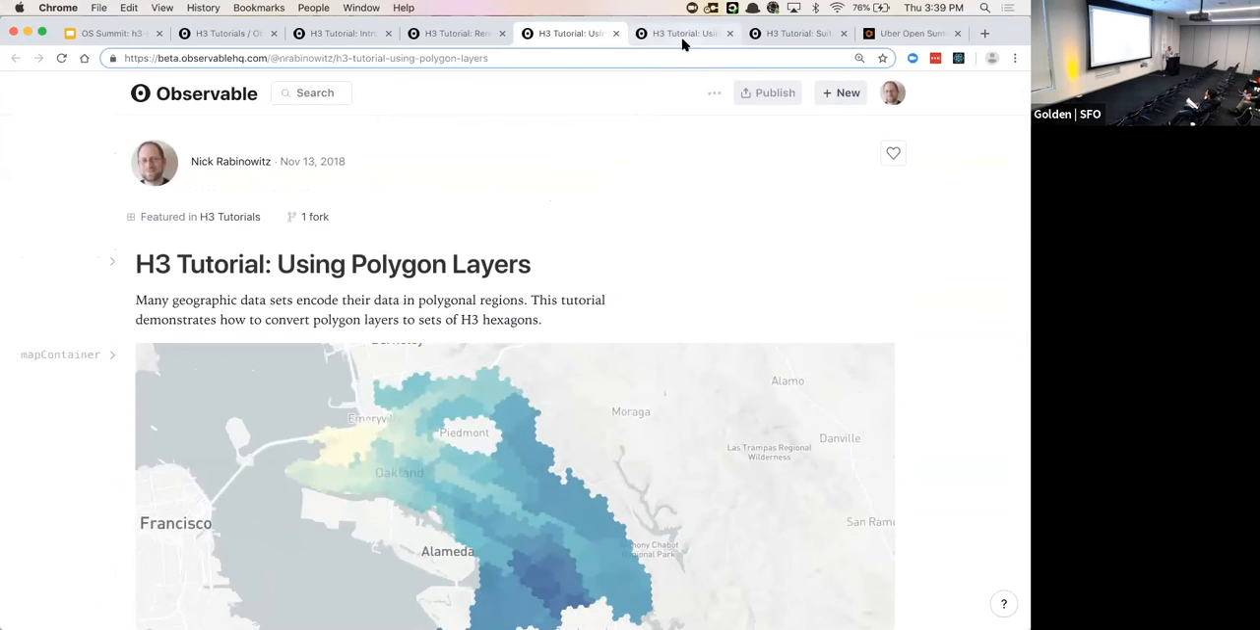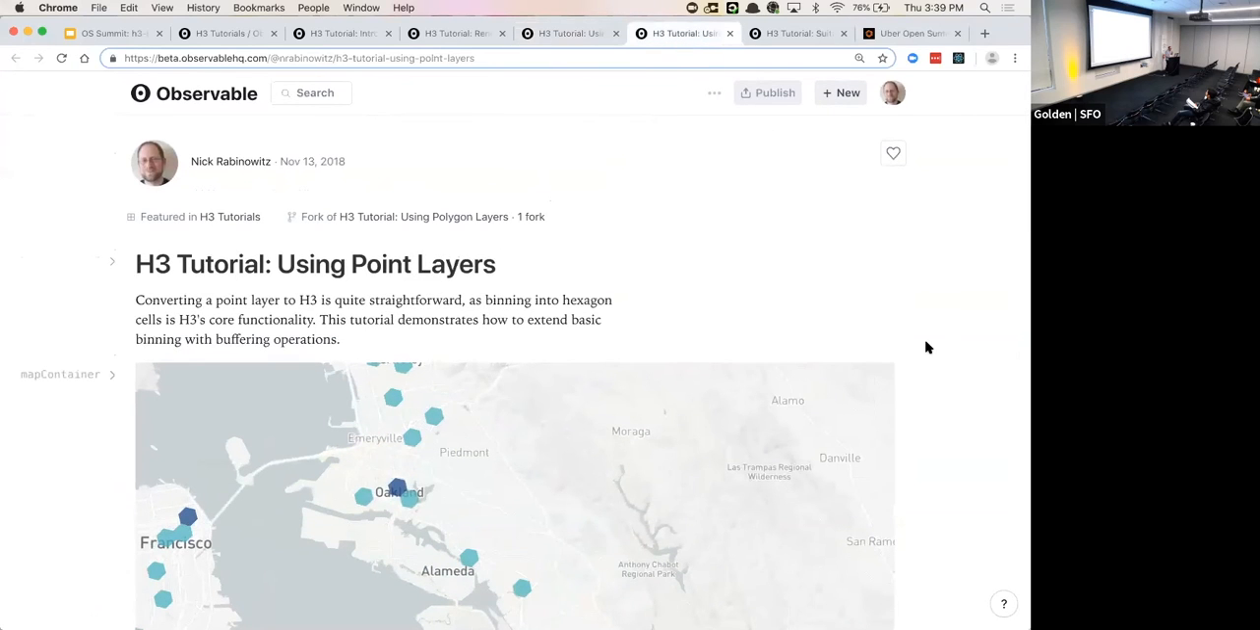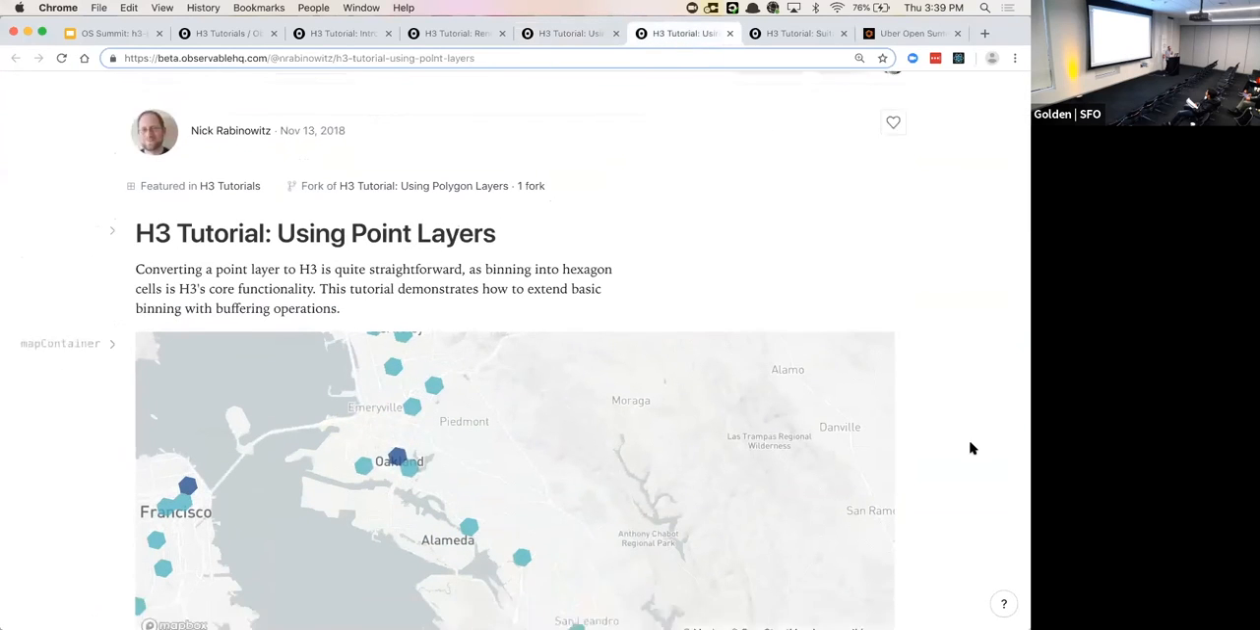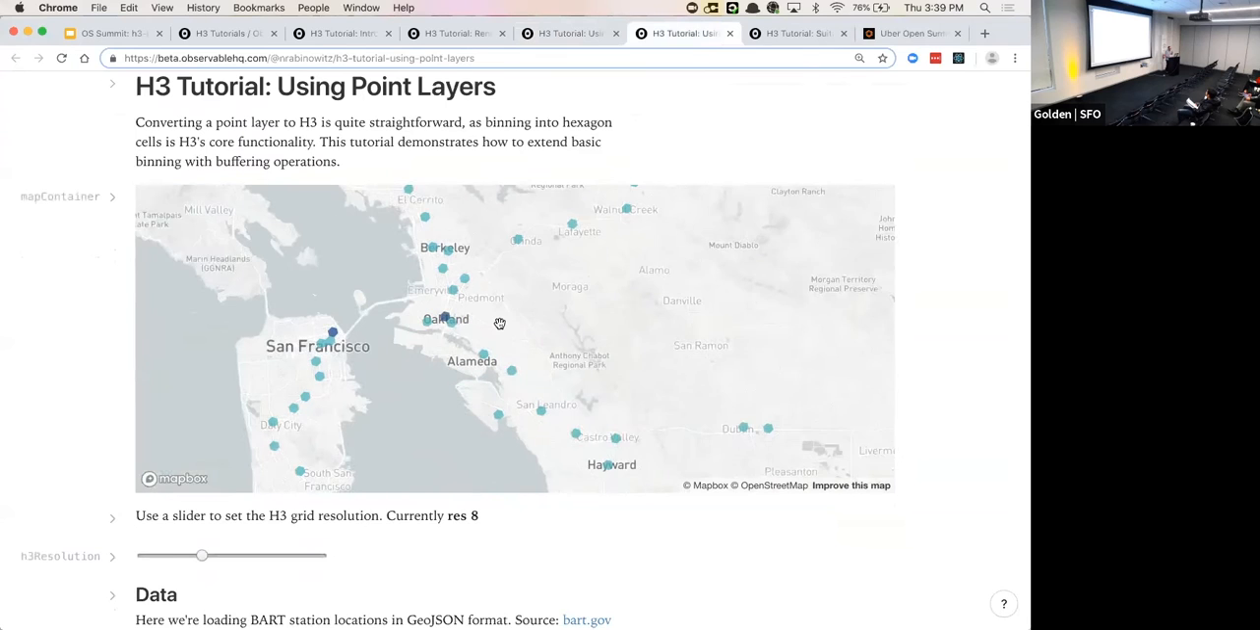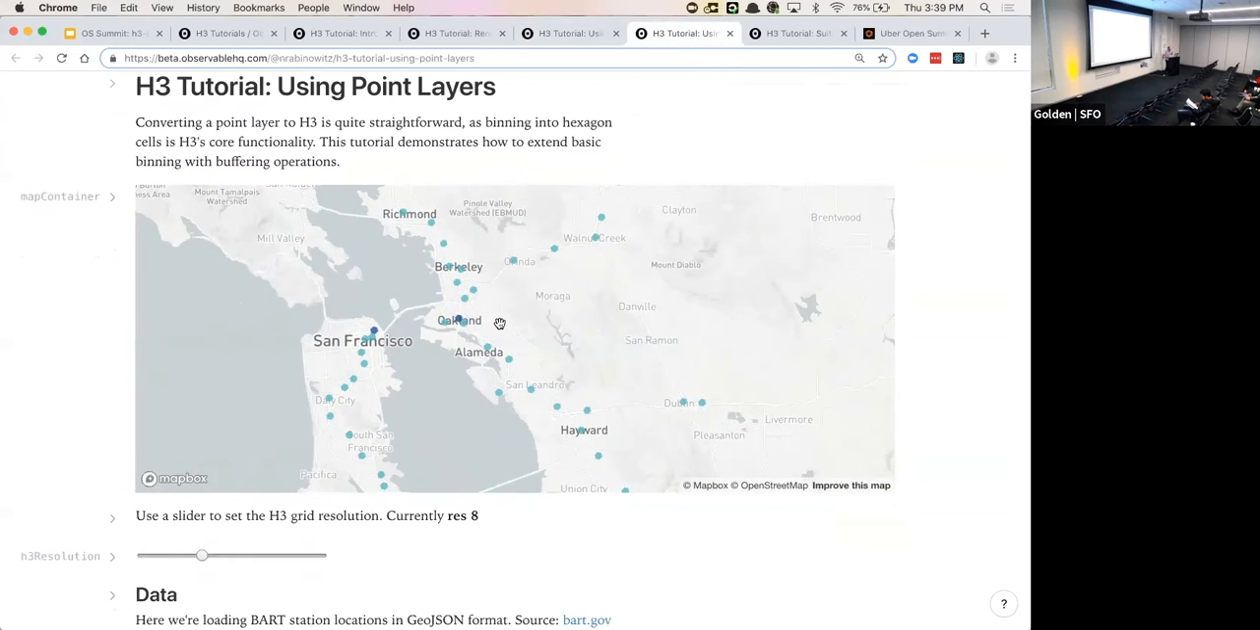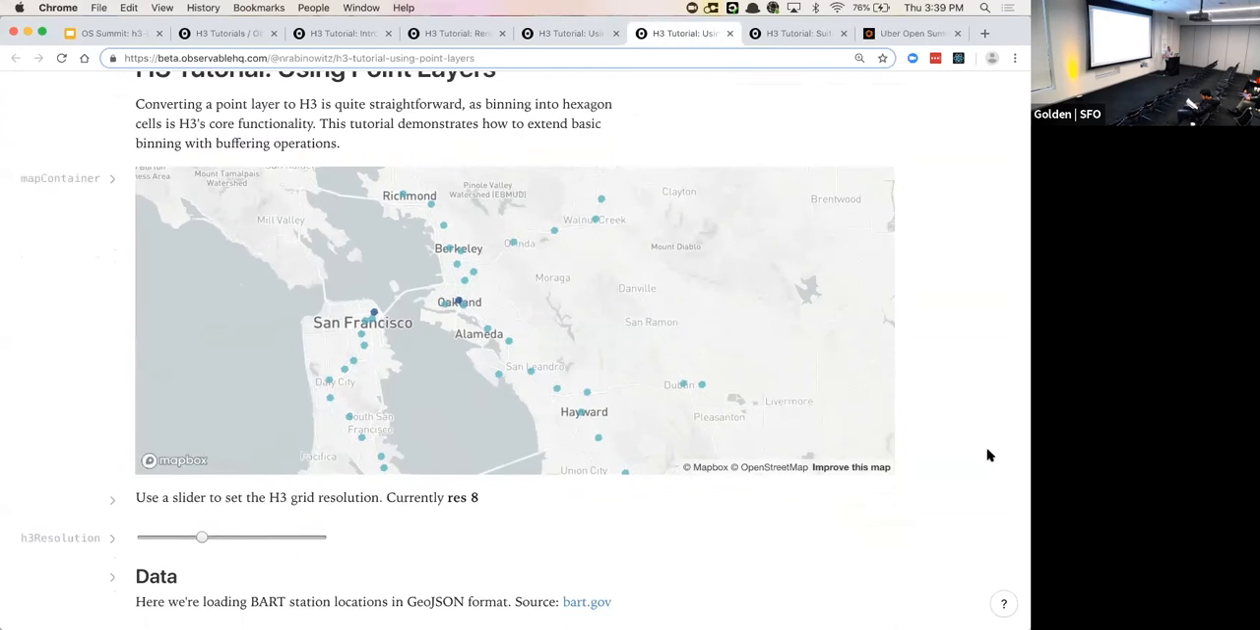Great for polygons. What happens if you want to use point layers? In this case, I might want to think about BART stations, for example. BART stations come in as points. I have the locations for them. They're not polygons necessarily. And I might want to show them on a map. Now, obviously, I start off looking at just what's the hexagon that every BART station falls into.